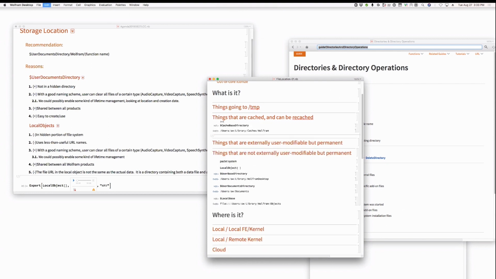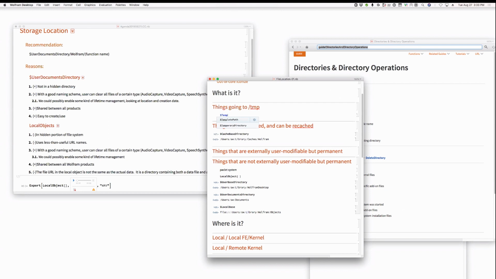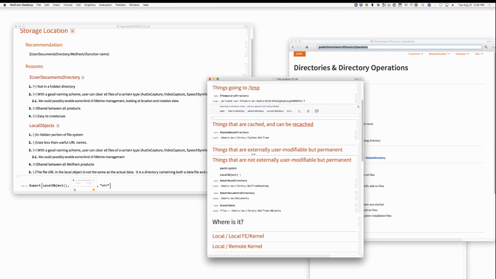Things that are cached and can be recached. So this is now the temporary directory. Yep. Okay, so we do have things that are not externally user modifiable that we want to store places. Okay. There's also cloud base, right?